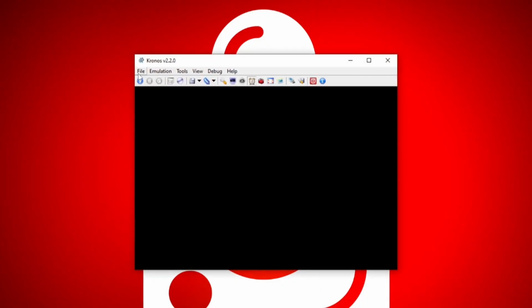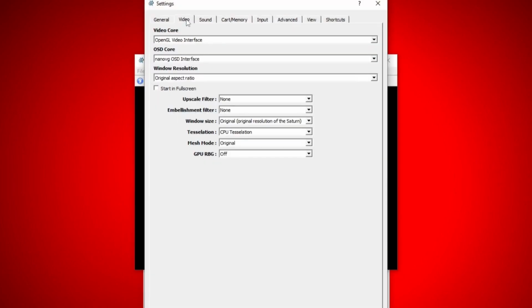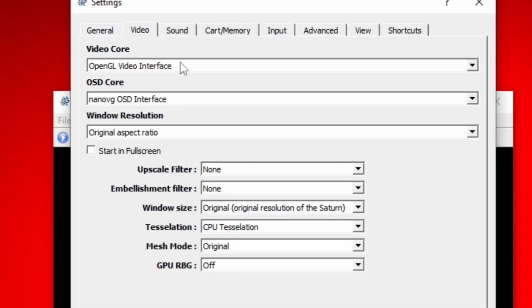First, let's go up to File, Settings, and let's go over to Video. For the video core, I'm going to leave it at OpenGL for the best performance. OSD core, leave it at OSD interface. Window resolution, leave it at the original aspect ratio. And if you would like for this emulator to start in full screen when you load it up, you can go ahead and click Start in Full Screen.